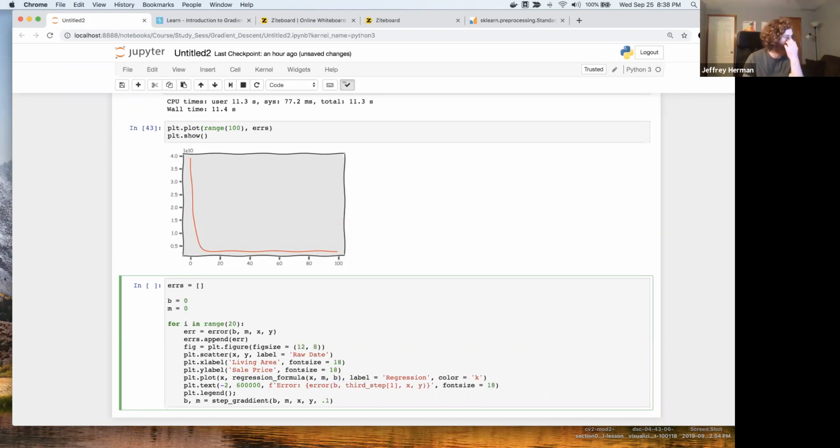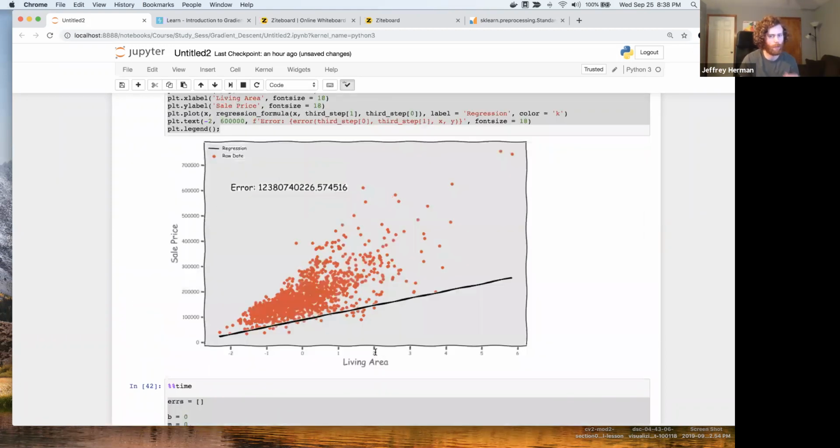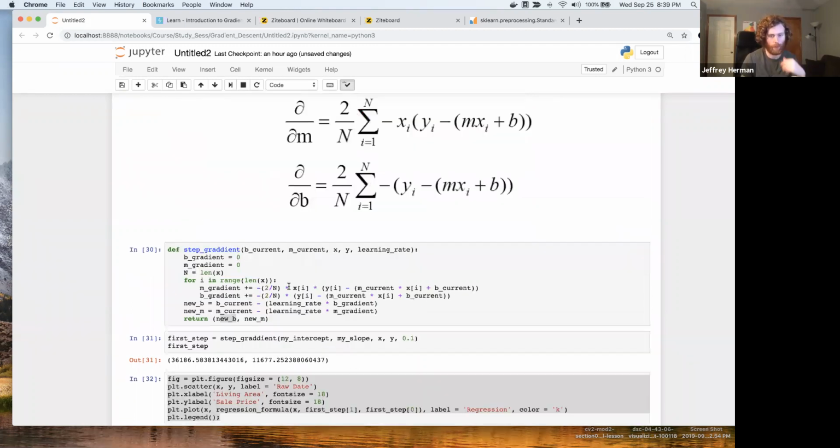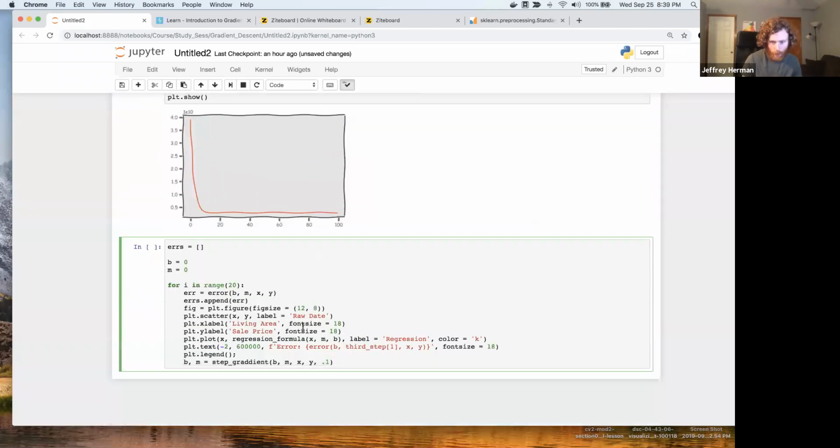B, error function is B, then M. Error function B, then M. Error is, why am I messing up? Error is B, then M. It is B, then M. I'm getting mixed up on that. B, then M.